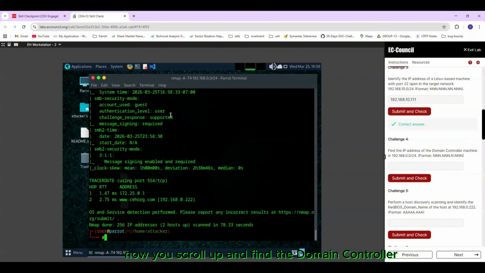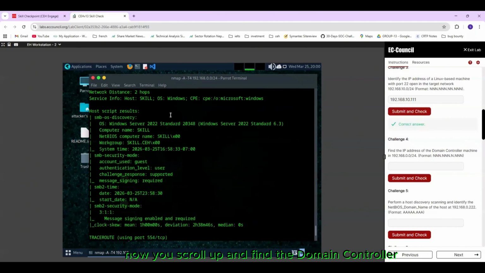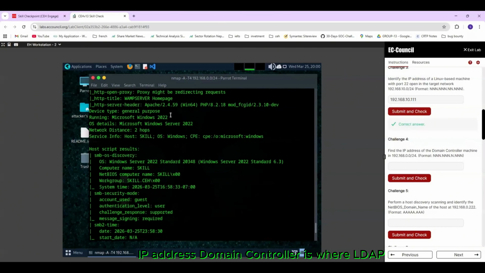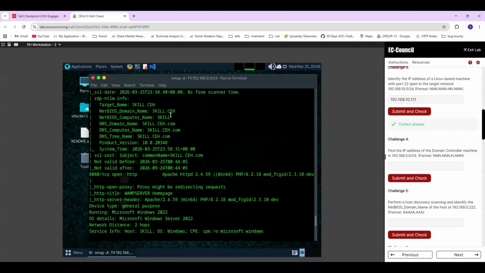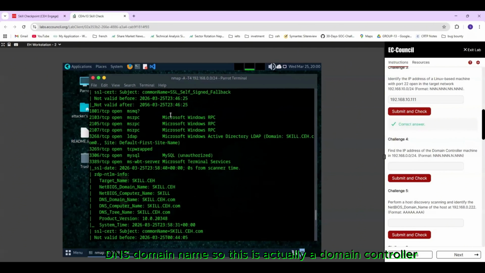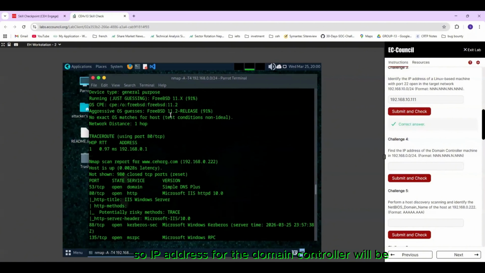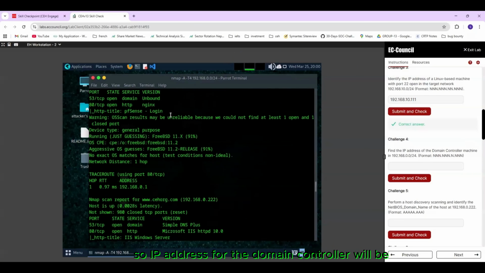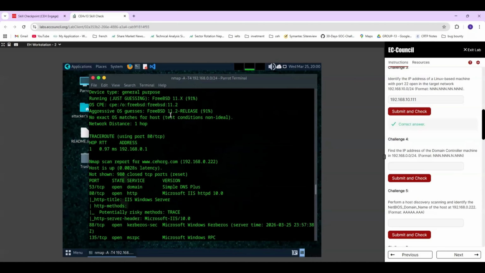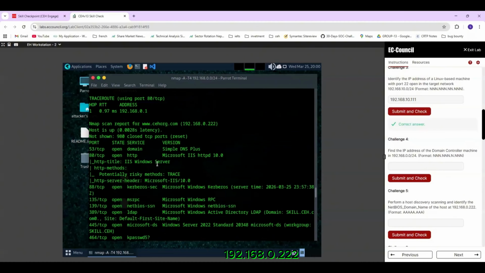Now we scroll up and find the domain controller IP address. The domain controller is where LDAP and Kerberos are running. Also here we can see the target name and DNS domain name. So this is actually a domain controller. So the IP address for the domain controller will be 192.168.0.222.